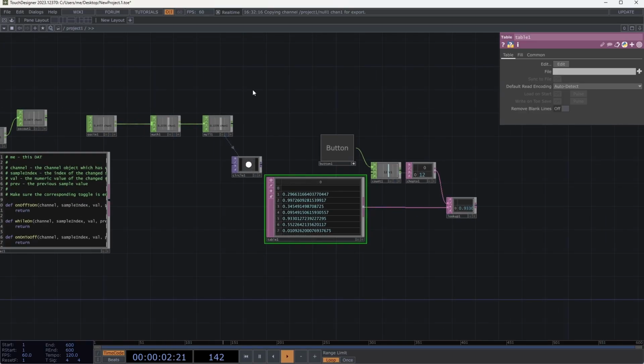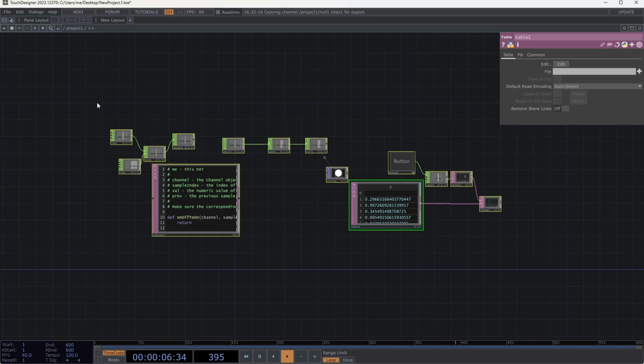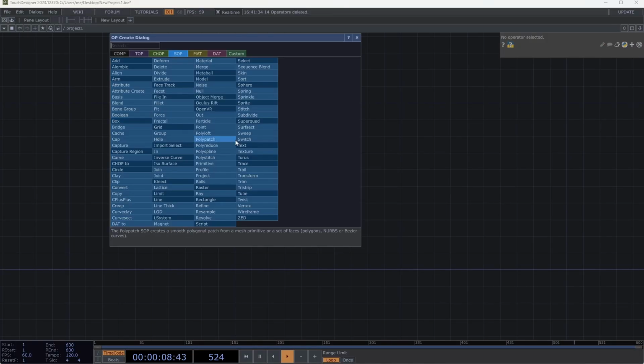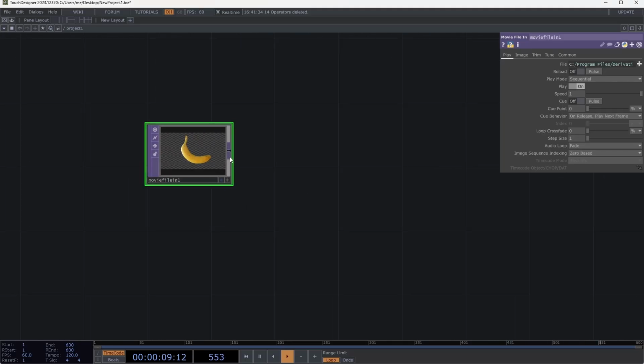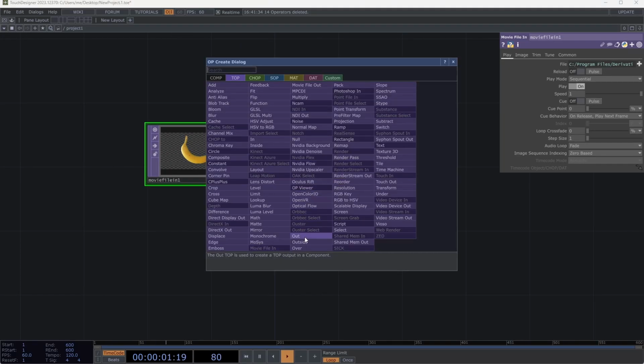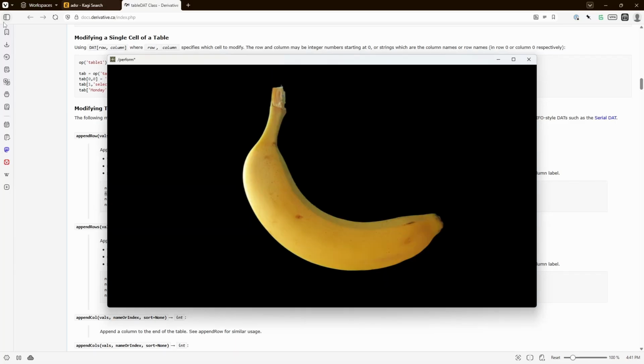Now, this is the extra bonus part of the video where I actually show you the thing that we didn't really talk about, which is kind of important. Like, how do you get things to show up on a projector? Because it so far hasn't worked that way. So let me just do a movie file in. I'll get the banana, that's the default thing here, and I'll make it go to an out. That is it. That's all I need to get things to show up in the perform window.